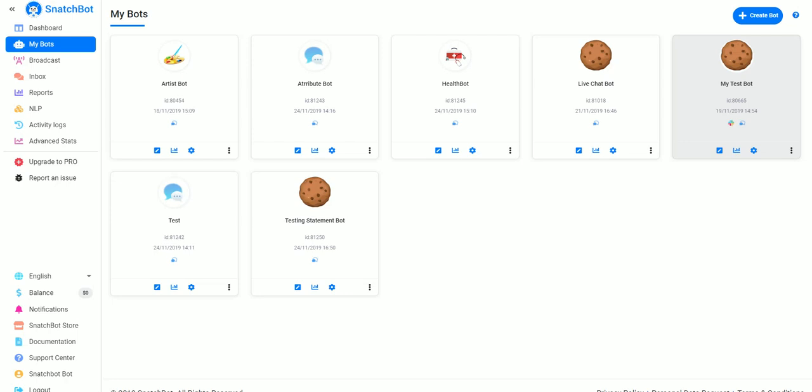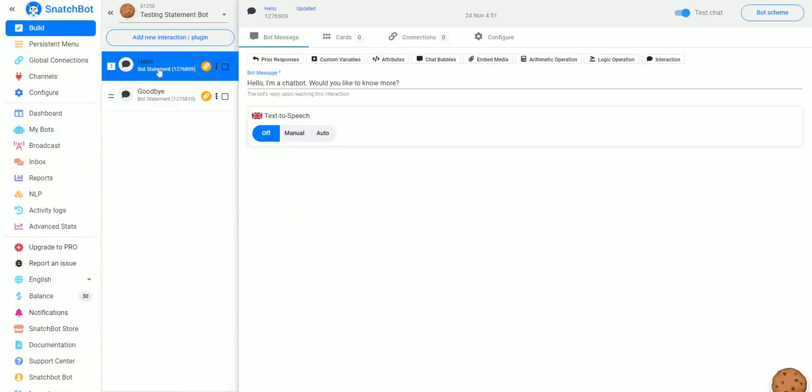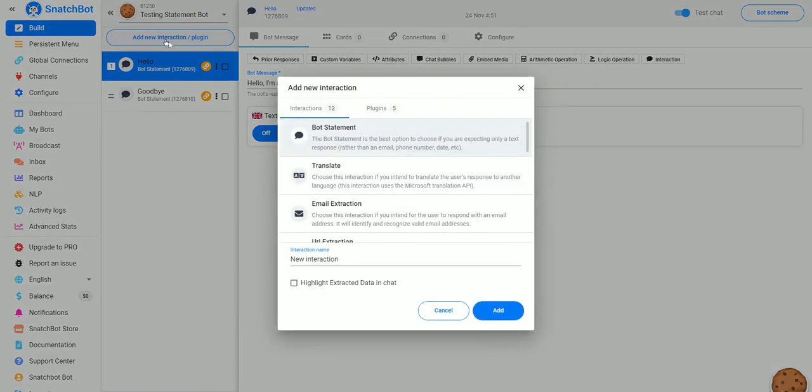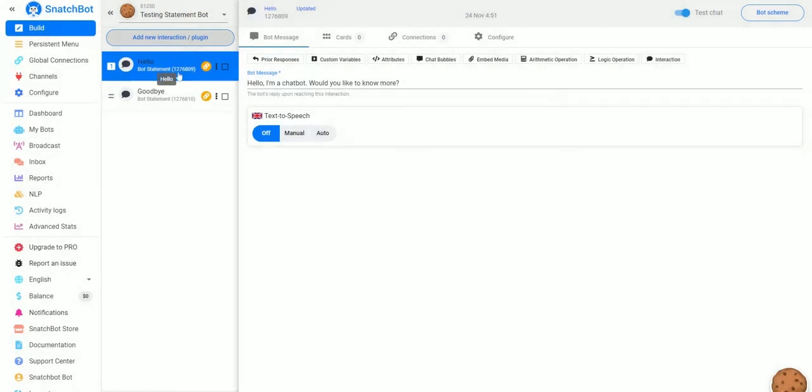In this video, we're going to take a look at sample bot statements. So if we go into our testing statement bot, you can see that we have two set up already. And if you want to set up one, all you do is click add new interaction. And then what we did, you can see by the icon here, we selected a bot statement.